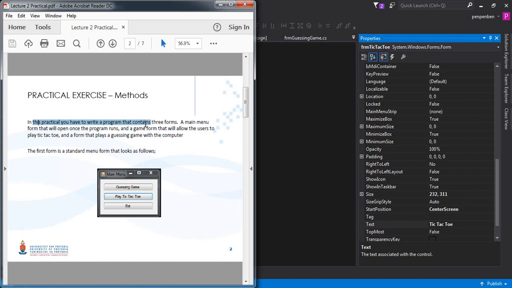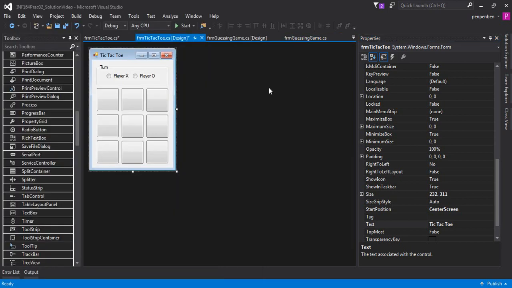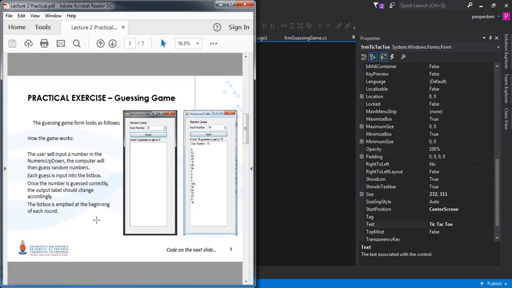In this practical, you have to write a program that contains three forms: a main menu, one that plays tic-tac-toe, and one that plays a guessing game with the computer. The first form looks as follows. Our first form does look like that. Secondly, next we have to go to the guessing game. My guessing game form looks roughly the same as that.